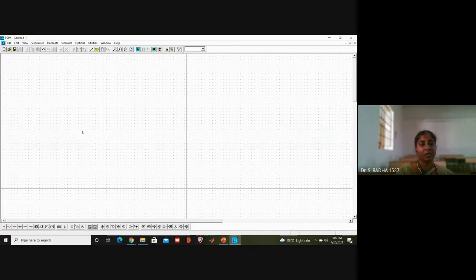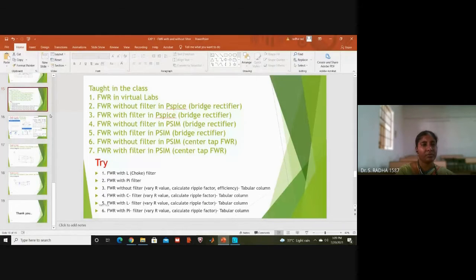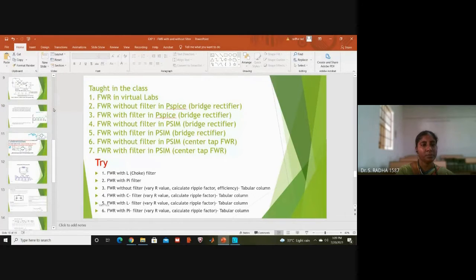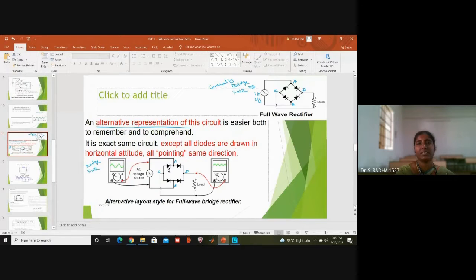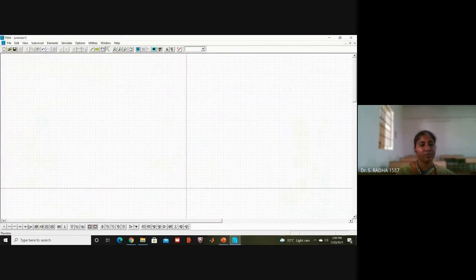Now I will go with the same full wave bridge rectifier. This is our circuit. You can see 4 diodes are there. The same circuit I am going to draw, but now the software is changed, PSIM. This is the diode. You can place 2 horizontally, and another 2 below them. Press the Escape button and it will go.